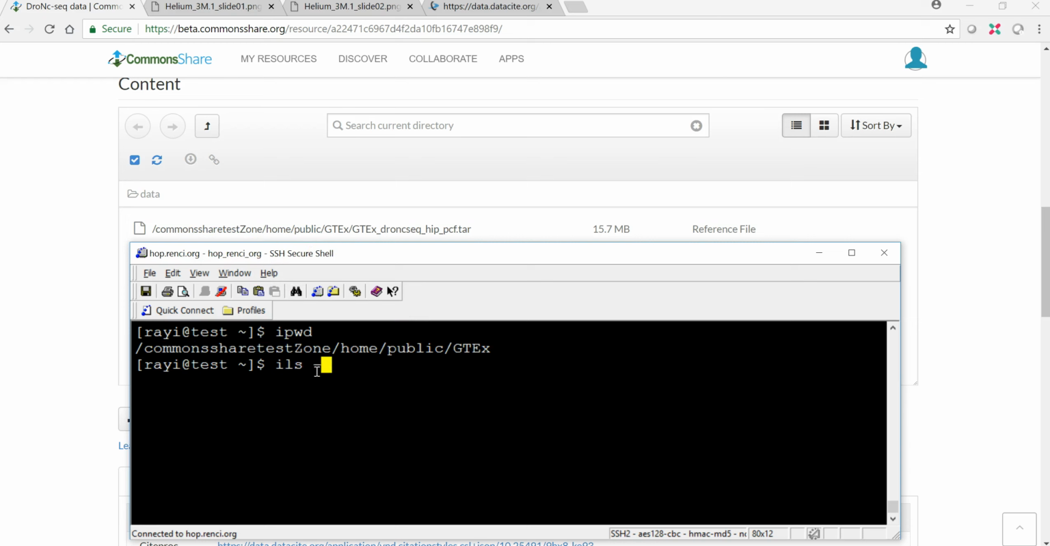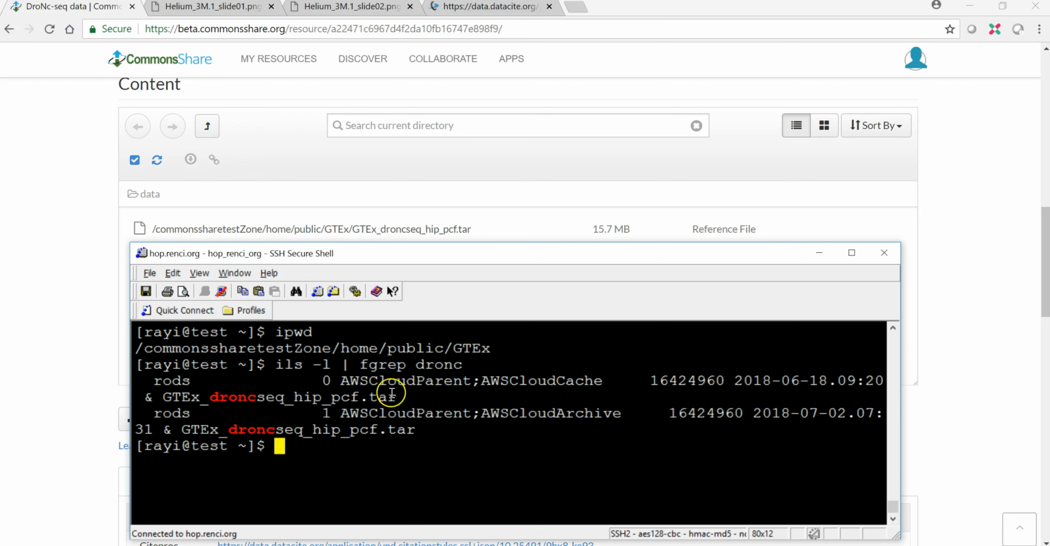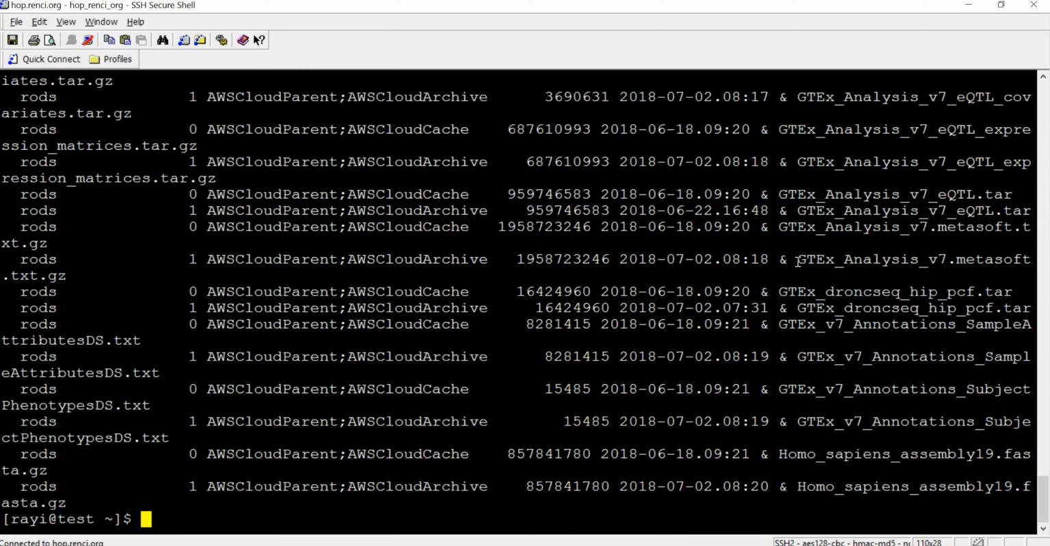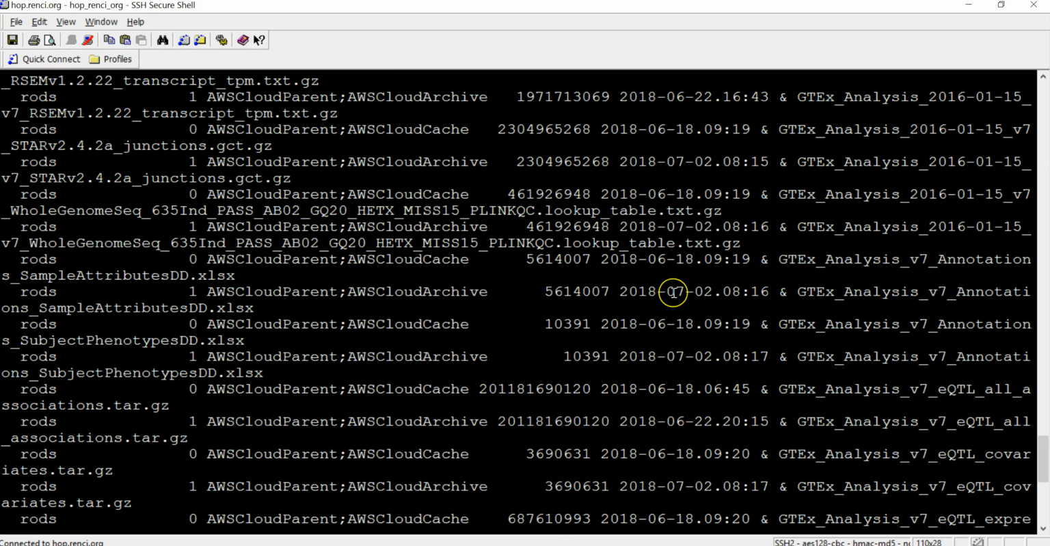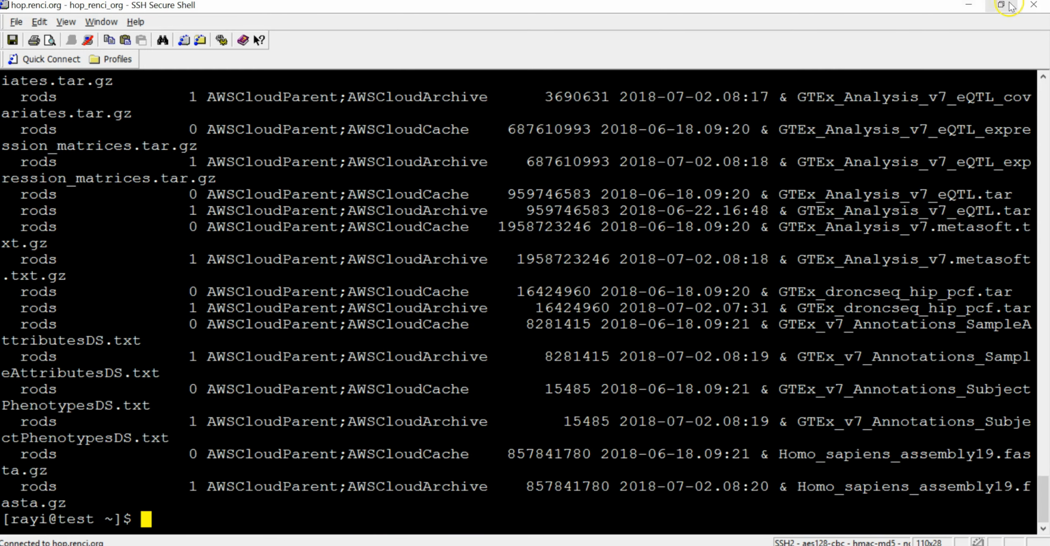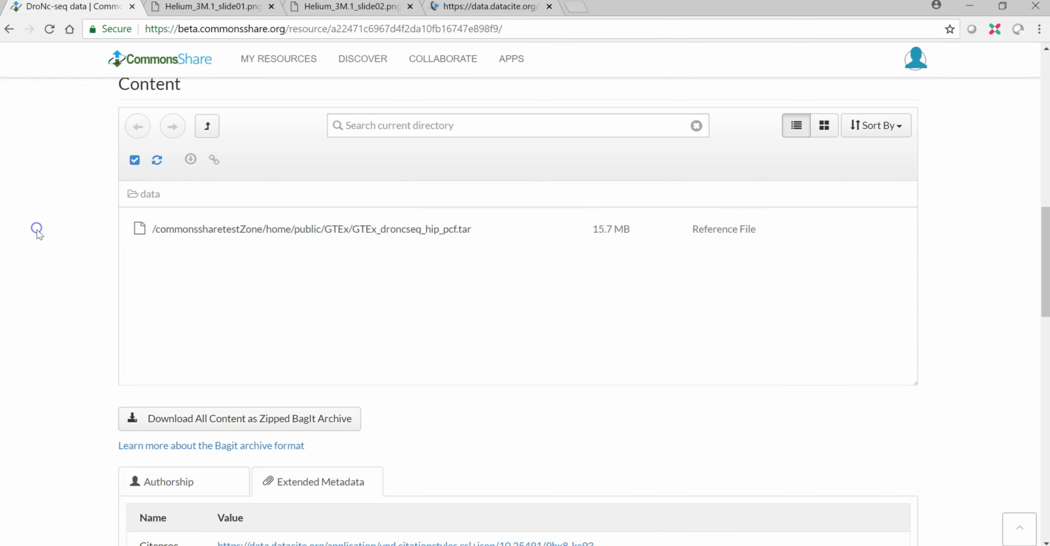I'll do a quick ils command, pipe into grep, part of the file name, DRONNC. And here you see this AWS indeed verifies that it is in the cloud. And I will do an ils -L for everything here, and you can see that all of the files that we have from GTEX indeed are in the cloud. So that concludes this demonstration.